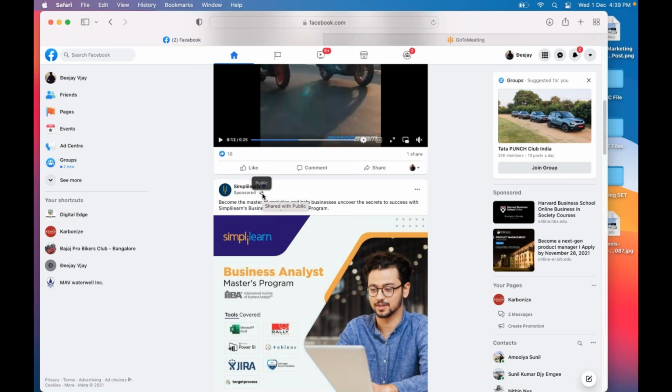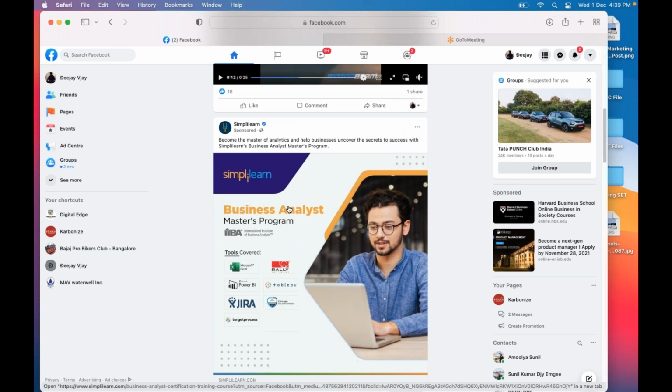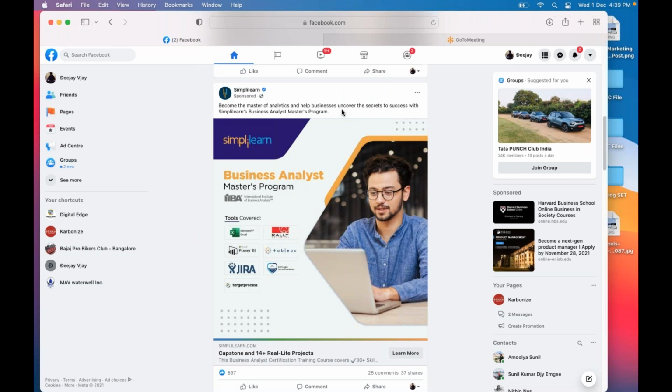And if you run regular campaigns, there's a possibility you'll get good conversions and people coming in through these ads to your business. Okay, you can see the layout again. You have a description, it's just a two-line description. What they have: become masters of analytics and help businesses uncover the secrets to success with Simply Learn's Business Analyst Master Program. And they have an image. So they worked on a creative. They put in the image and a frame, first a frame and then the image. They've used some shapes here.